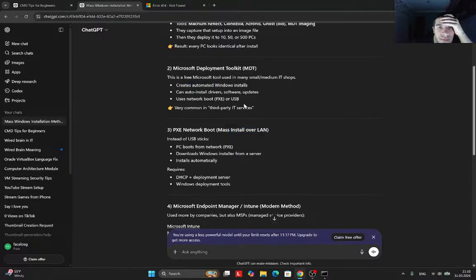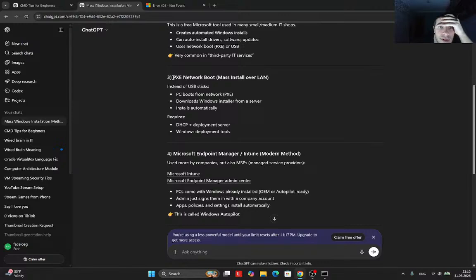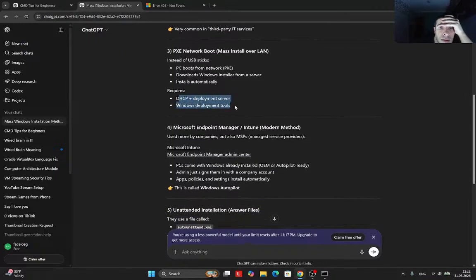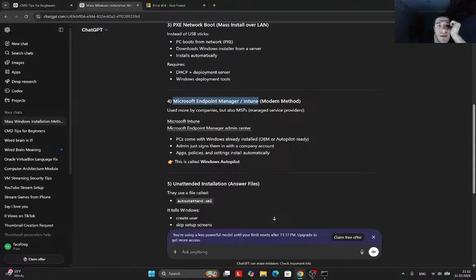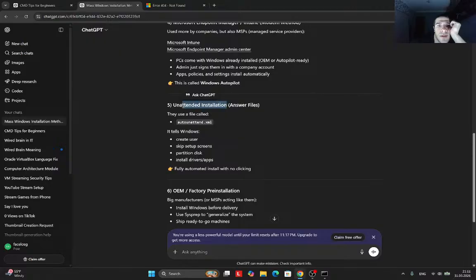This is not PXE network boot. Must install over LAN. Okay, it just takes the PC boots from the network. Oh, yeah. Unattended installation.